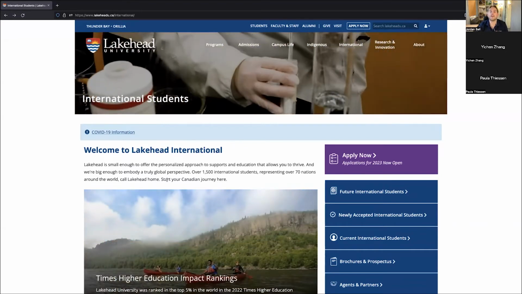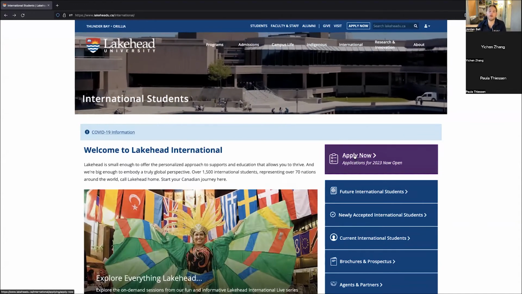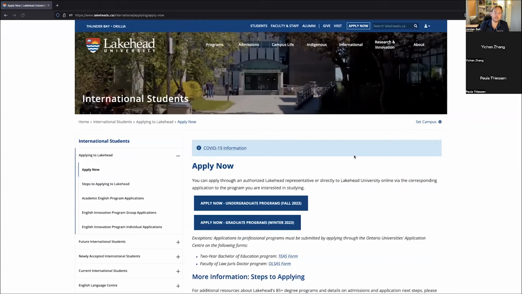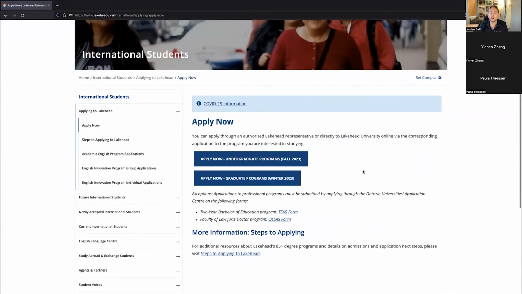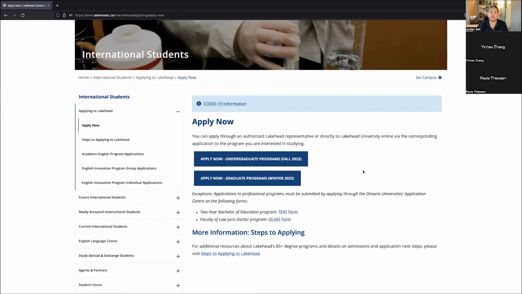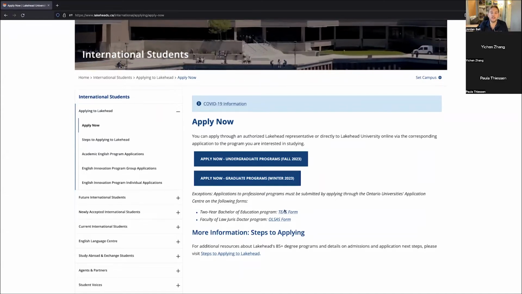All you have to do is actually find this purple button here that says apply now. If it's a purple button and it says apply now within Lakehead International's environment, it's going to bring you to this page here where we've actually built a really quick and handy tool to get you to the proper application forms. So we'll dive into that. We'll come back to that in just a second.